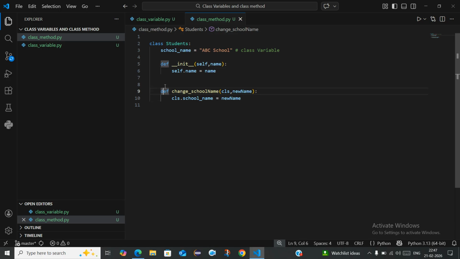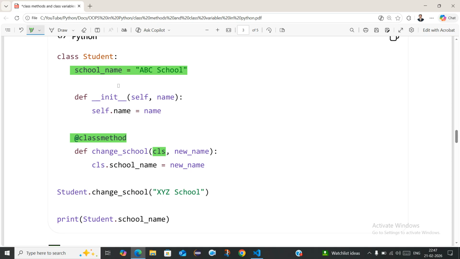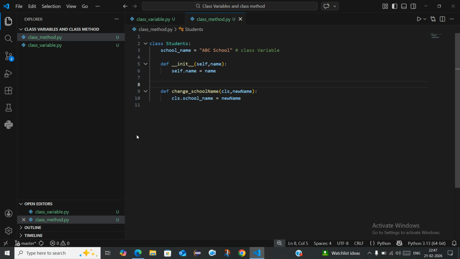So how to create a class method? A class method we can create by using the @classmethod decorator. So just pass this @classmethod decorator. Now this is a class method. You can see the @classmethod decorator is required. Another one is cls as the first parameter. Then it is defined as a class method. Just two things: cls and classmethod.